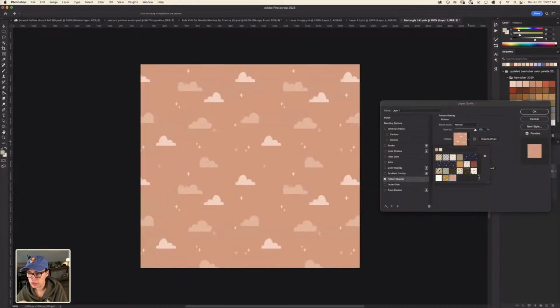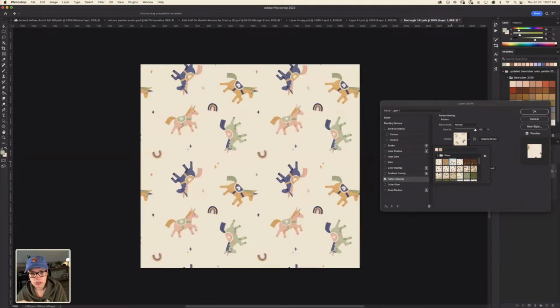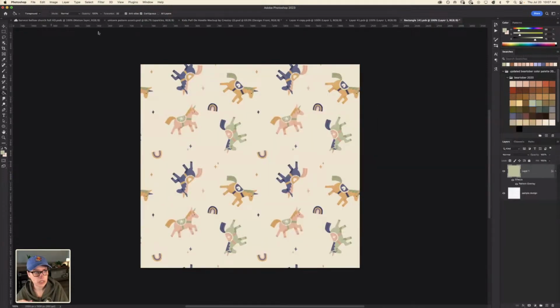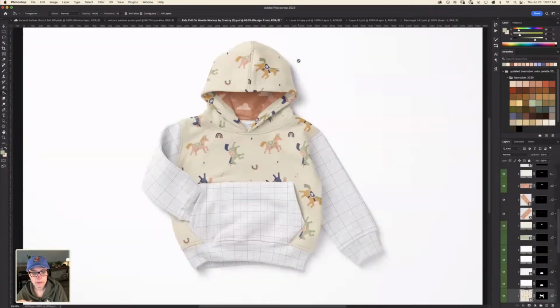And we'll put the unicorn pattern on this space. This is the big main part of the hoodie here. There we go. I don't know. Oh, there we go. I had the layer hidden accidentally. That's why it wasn't showing.